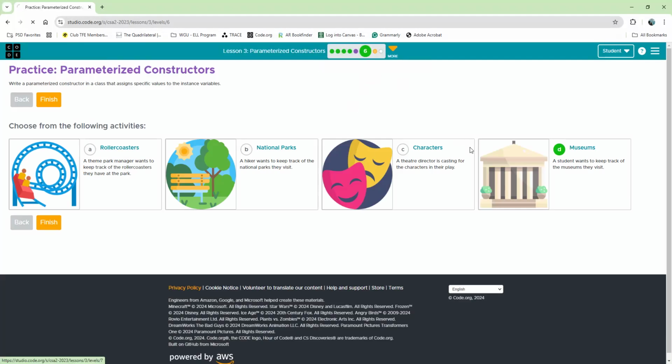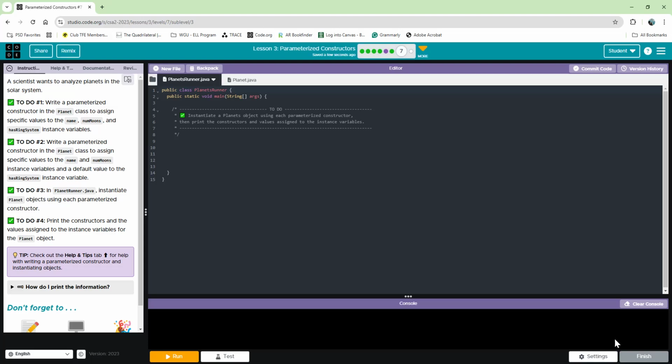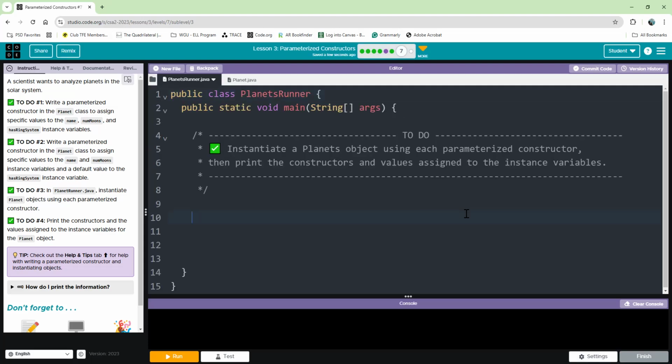Let's go to module 7. Again, I do one, you do one. Let's do planets, right? We have a student who wants to be an astrophysicist, is pretty awesome with planets and interstellar stuff. In this case, we have to instantiate planet objects. They want me to once again write a parameterized constructor to assign values to name, numMoons, and hasRingSystem.